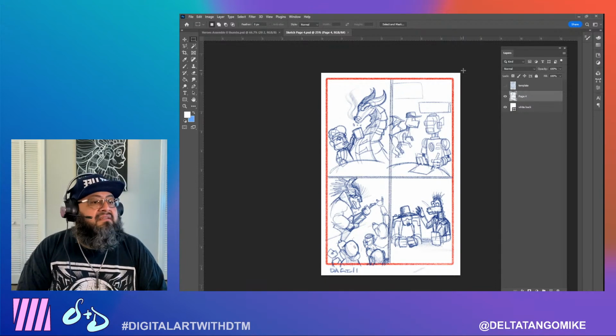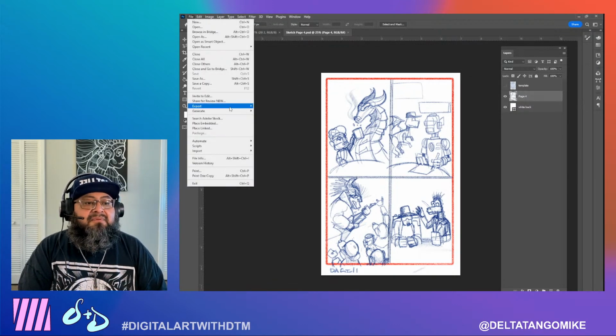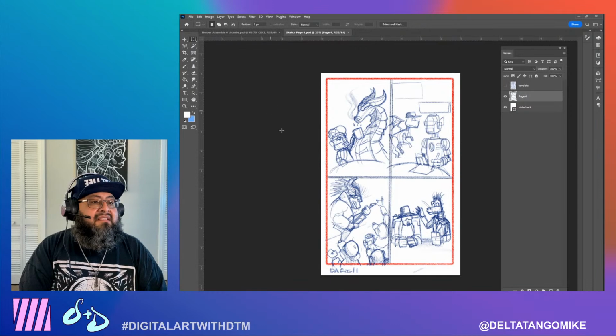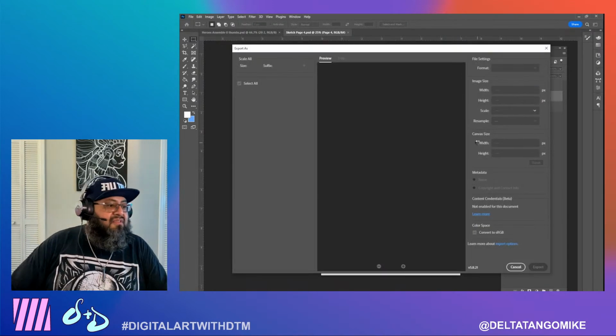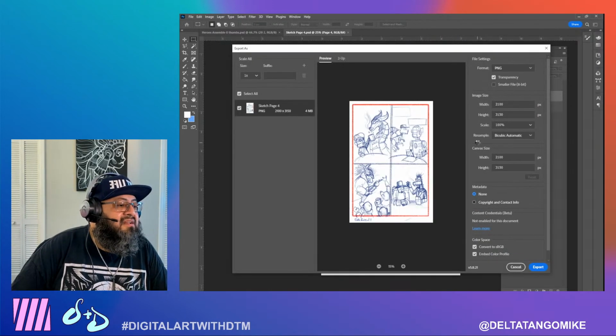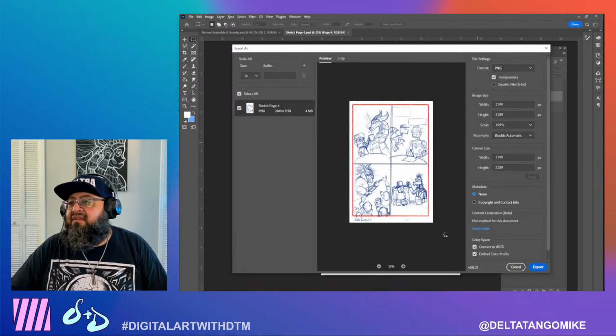Oh, what am I doing right now? Let me see. Export. I don't need to do export as. I need to do export fast PNG, but it's okay. Did it work? Yep, there it goes. It's the same thing. 21. Boom, boom. PNG and export, page 4 PNG. There it goes. Just like that.